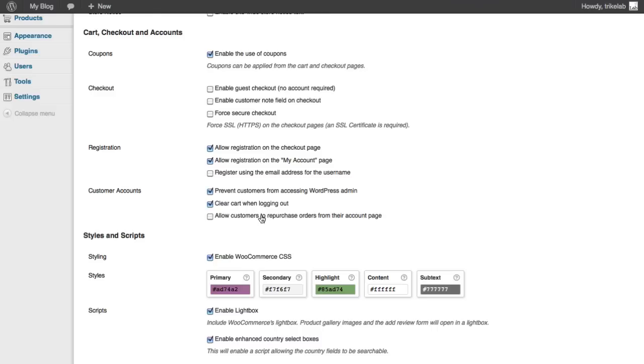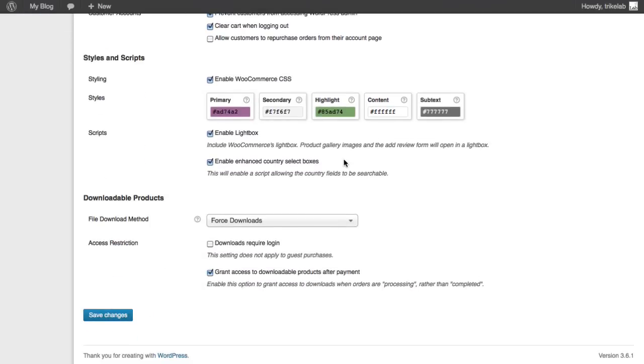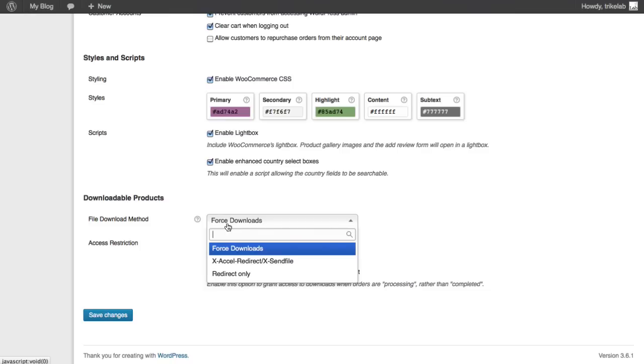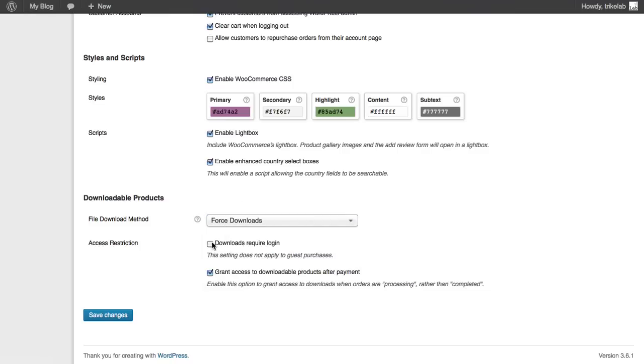And then there's another option, which we don't need to check now, allowing people to repurchase previous orders. Since these are subscriptions, it's probably not a big problem right now. This other stuff we can leave alone, other than we're going to do some download things, so you can leave the forced downloads option on here. And I also say downloads require a login.